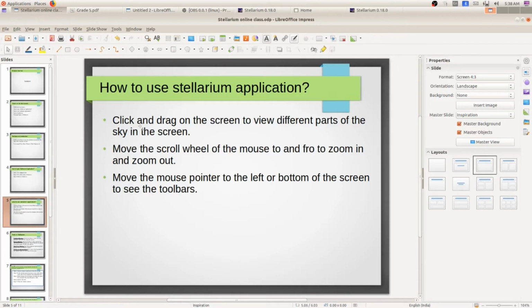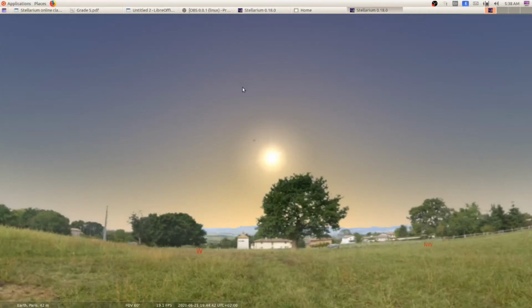Our next topic is how to use the Stellarium application. We must be familiar with our software. So there are some tips here. I'll explain each one by one. First one is click and drag on the screen to view different parts of the sky. So we can do that in Stellarium.